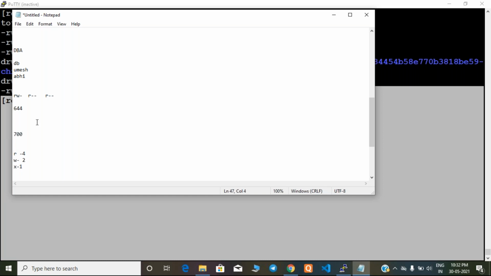Sweta, what does that mean? 700. User has read, write, and execute permissions. Group and others have 0, no permissions. Okay, good. Now 660. Owner has read and write permissions. Group also has read and write permissions. Others have no permission. Exactly. Okay, so this is how you can refer, guys.